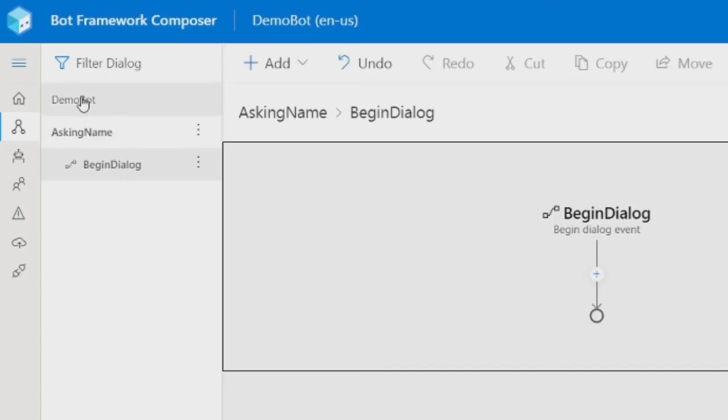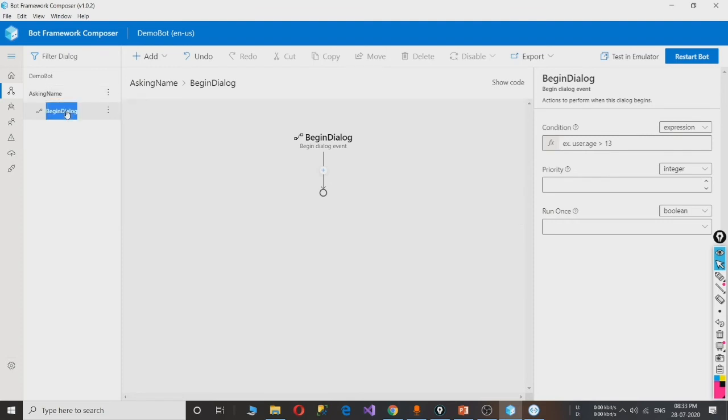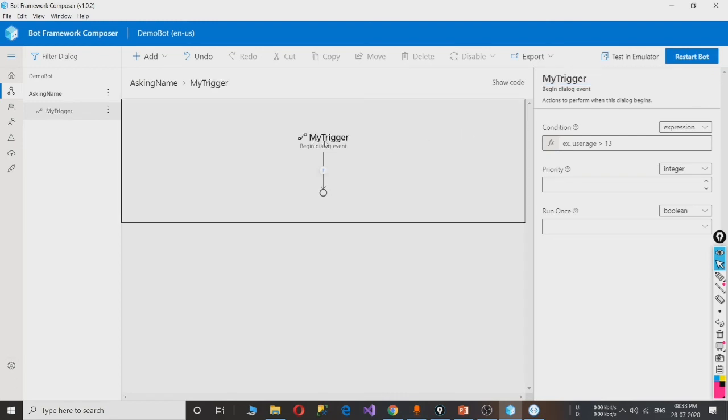As you can see below the DemoBot main dialog, your newly created child dialog has been displayed over here, and inside this dialog you can see your trigger is automatically created by your composer. You can edit it. Suppose I am changing it to my trigger. Now as you can see the trigger name has been reflected over here.